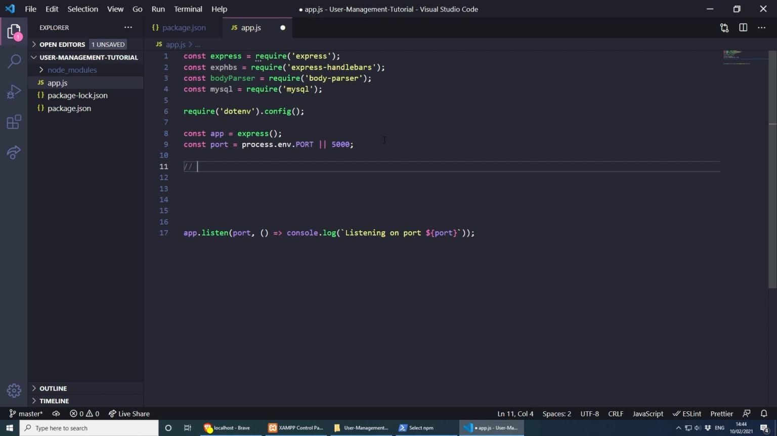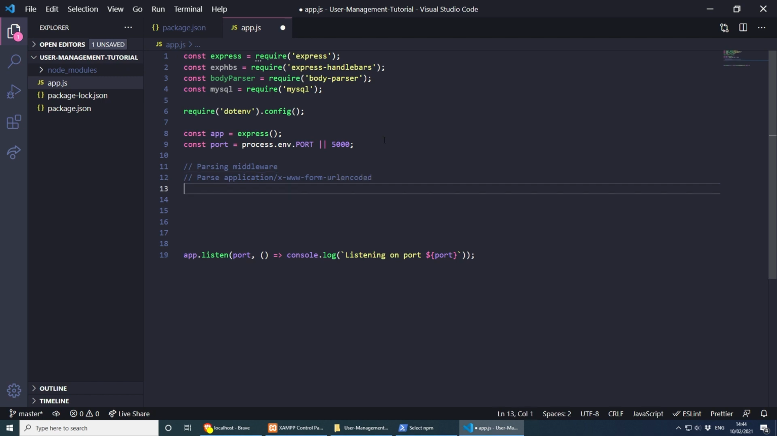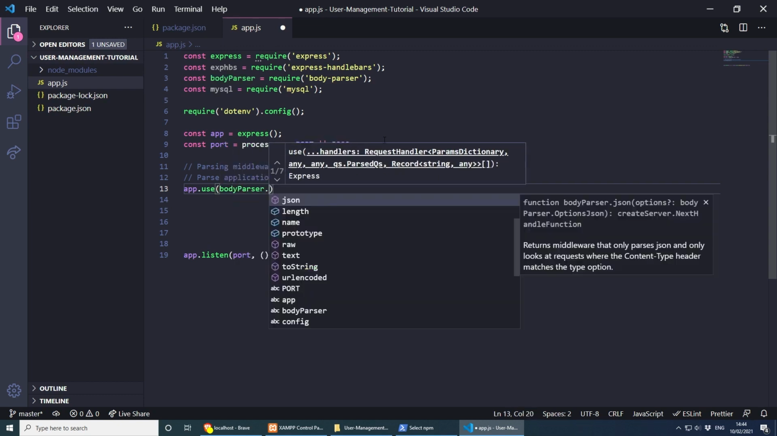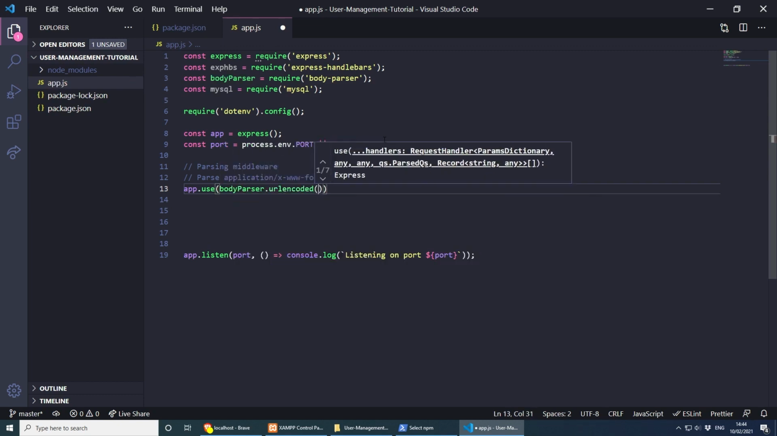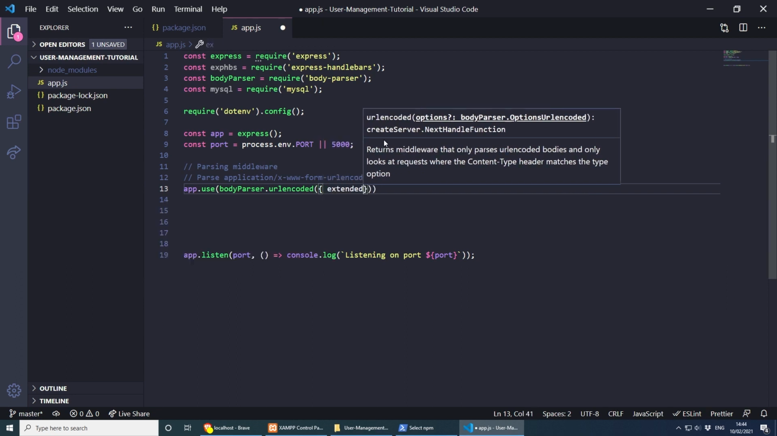So let's do parsing middleware. And this one will be parse x-www-form-urlencoded. All right, to do this, we can do app.use bodyParser, and we can do the urlencoded in here. And we need to set this to be extended false.